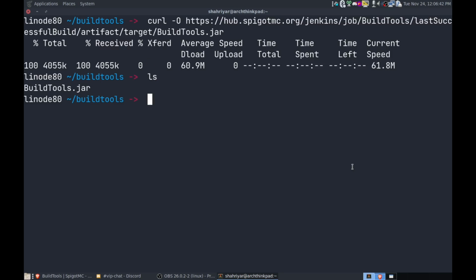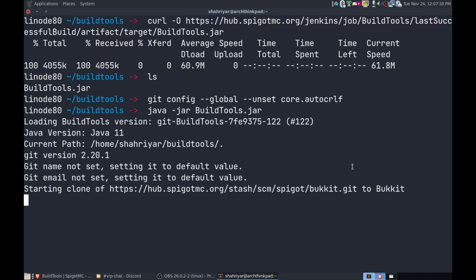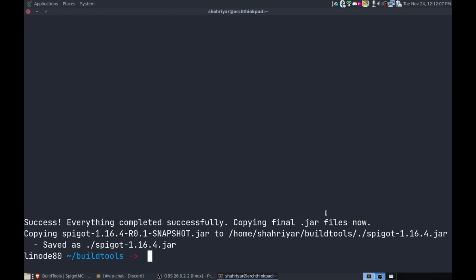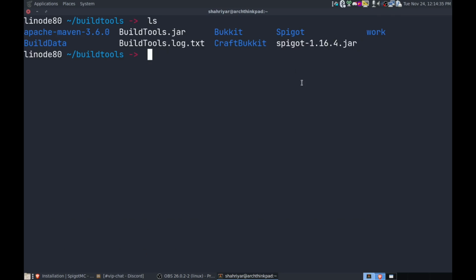We have to make a git configuration change before we can actually run this jar file. Now we can run our Java jar file. This will create a SPIGOT server for the latest update. I'm going to rename this to an easier name.